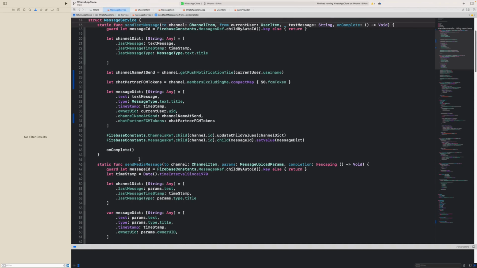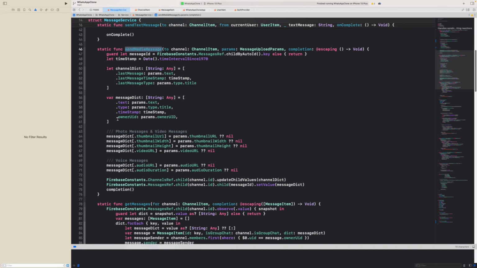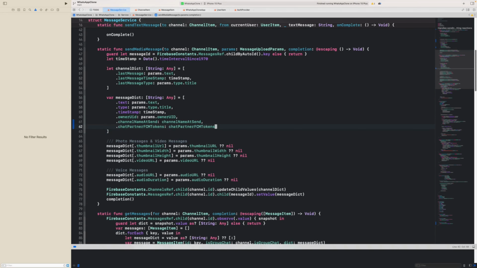Okay, so let's go right ahead and actually use this too now. But before we do anything, I would like to also copy these two properties and move them to our send media message. Because remember, we have this method that's responsible for sending media messages as well. Well, we also need to update the messages dictionary. Because right now, the message dictionary still has the old pattern. So we need to add those two ephemeral fields inside of our message dict. And I believe all we need to do is just append channel name at send and channel partner.